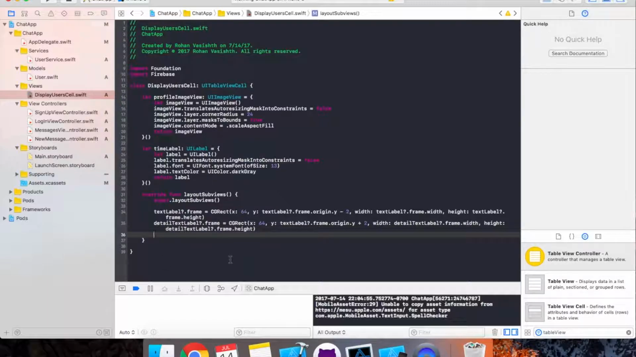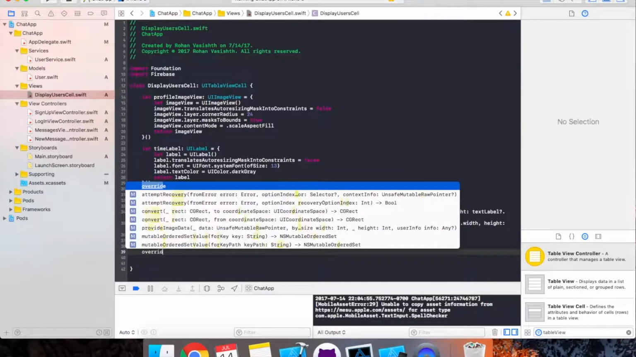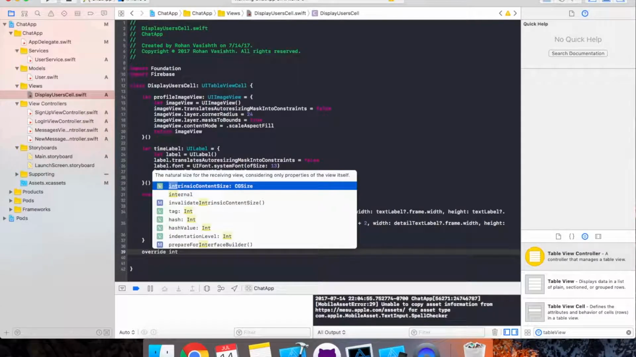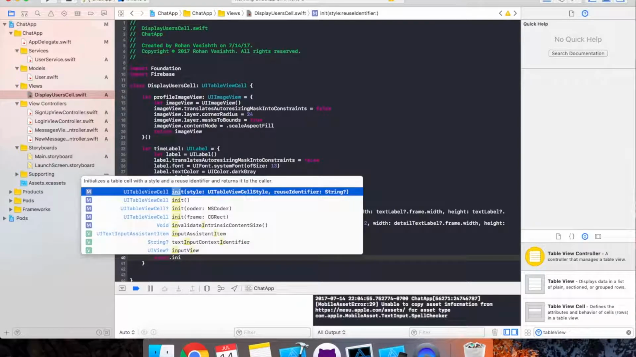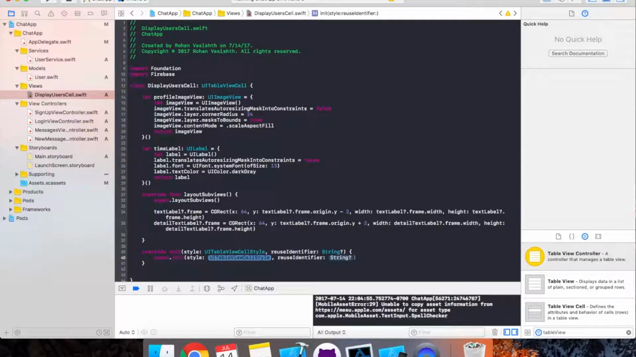And then the final thing we need to do is we need to actually constrain the time label and profile image view we created up here. So in order to do that, we just do this override initializer like that, and then in it we want to do super.init and then dot subtitle for reuse identifier, and this is just going to be this reuse identifier like that. Alrighty.